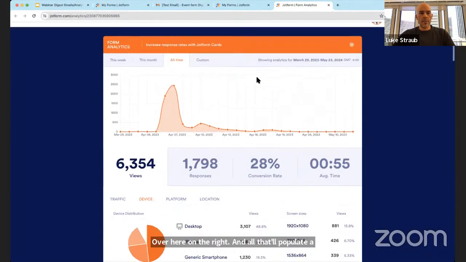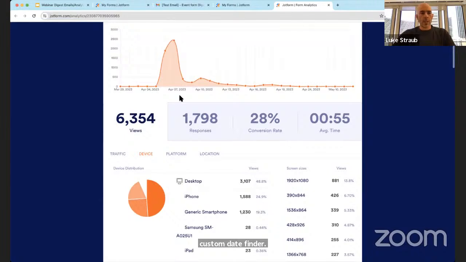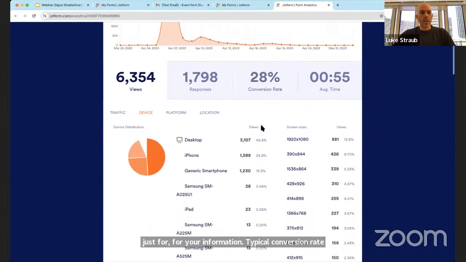But back to the all-time view, we can scroll down here, and we have views, responses, conversion rate, average time to fill out the form. And just for your information, a typical conversion rate is about 20 to 30%, so we're looking good here. Down below, we have 4 tabs: traffic, device, platform, location.